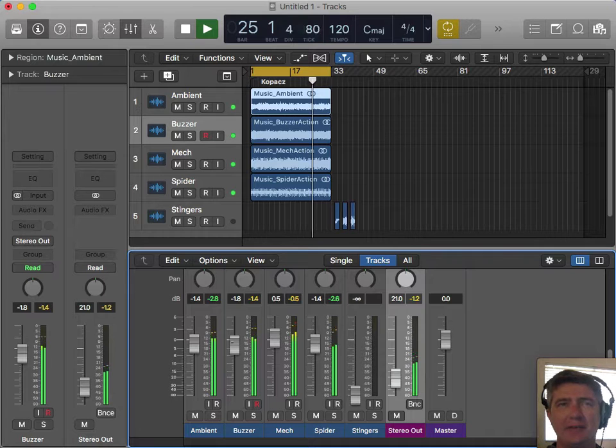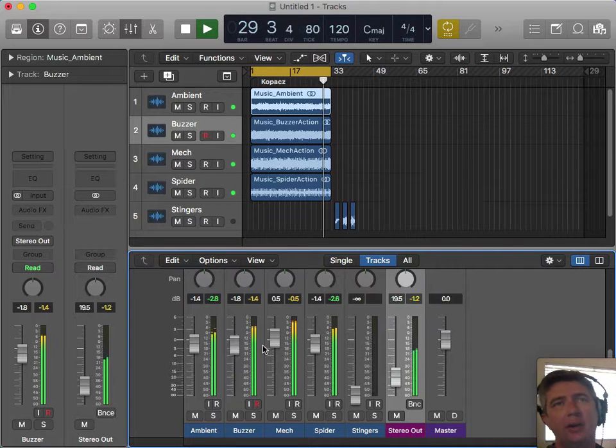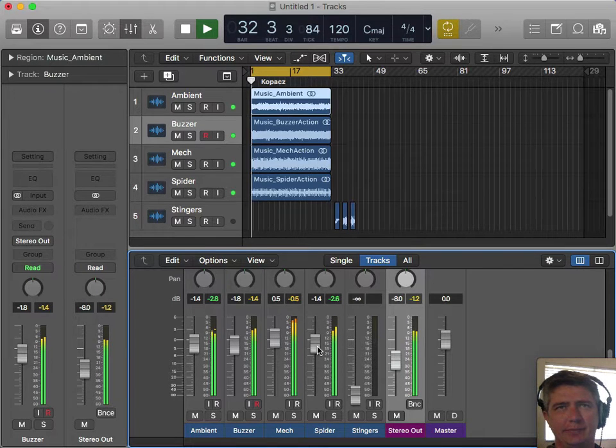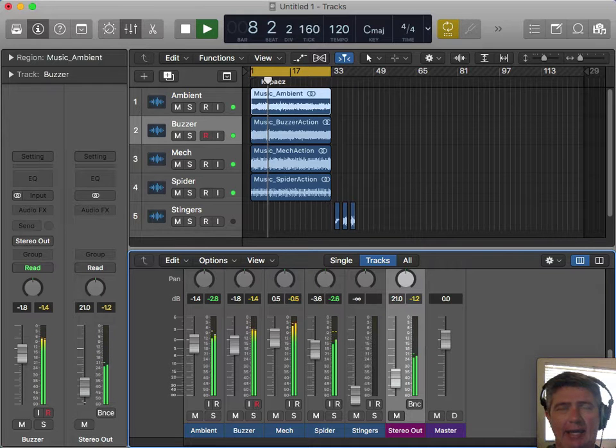So you can definitely hear the buzzer and the mech, the way the 2 melodic lines, those 2 synth lines, kind of play off each other. Those work well together. But when I bring the spider cue in and out, there's not as much of a noticeable addition when it comes back in.